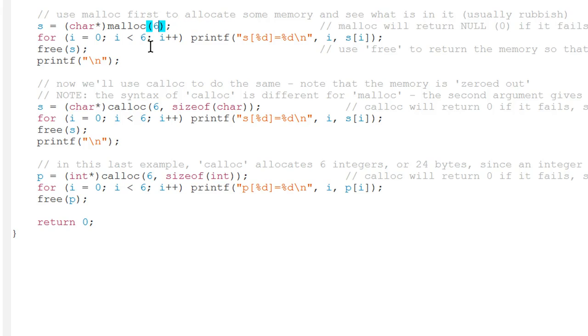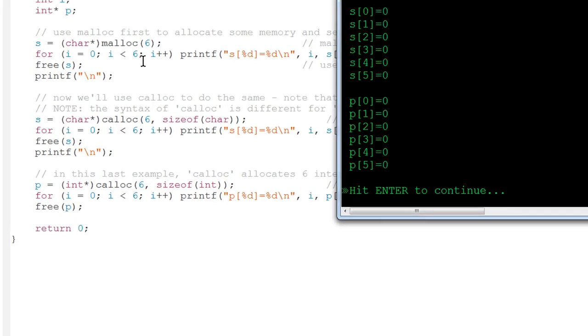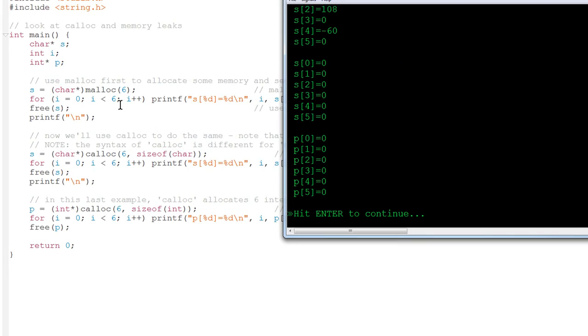So let me run my code to see how it works. And there's the results. So here I just allocate memory with malloc, but the memory is uninitialized, so when my for loop iterates through it, I just print out whatever random values happen to be there. As you can see, all sorts of unpredictable numbers are returned.